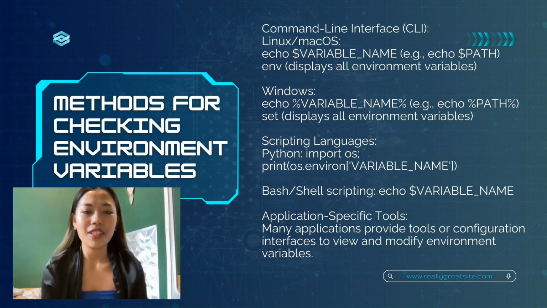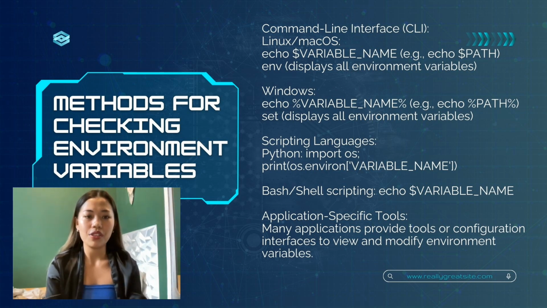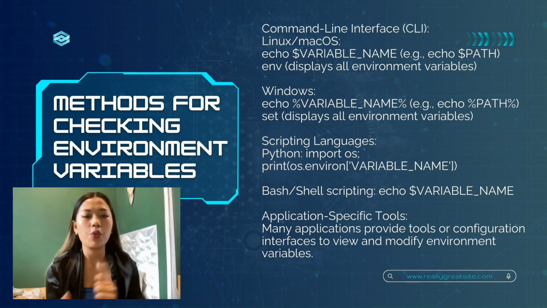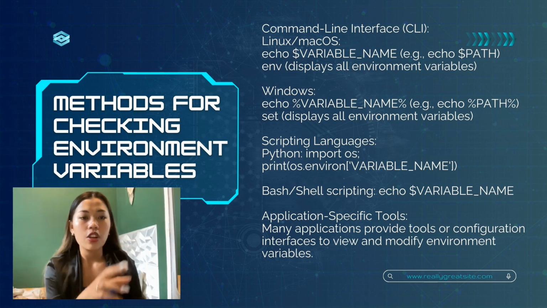So for my part, the second part of the PowerPoint is about the methods of checking environment variables. To check an environment variable, you can use an echo command on your terminal, replacing variable with the name of the environment variable you want to check. On Linux or Mac, type echo $VARIABLE in capital letters, and on Windows, type echo %VARIABLE%. You can also see in the PowerPoint here, this will display the value of the variable if it's set.